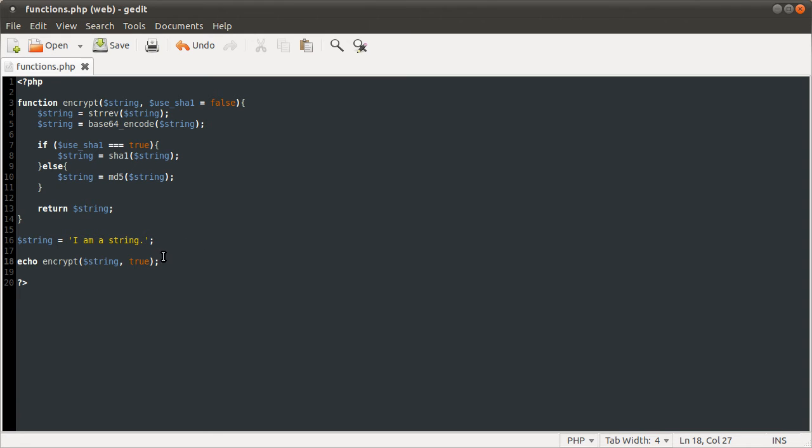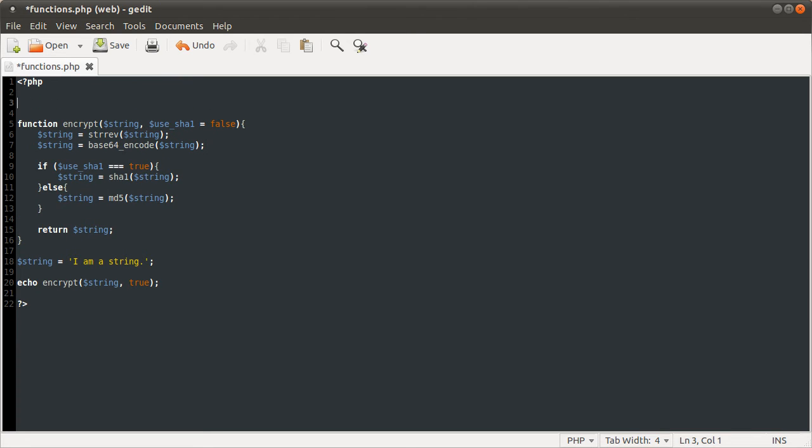Anyway, so what we were talking about here is optional parameters, which you do like that. The last thing I want to talk about is variable scope. Say if we defined a variable salt equals "I am a salt".